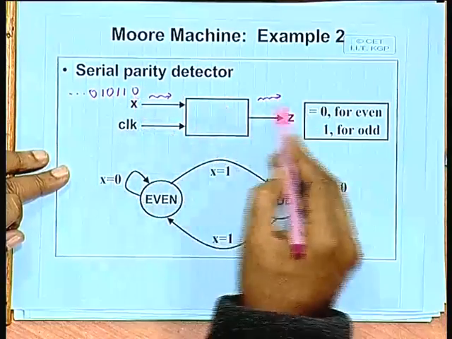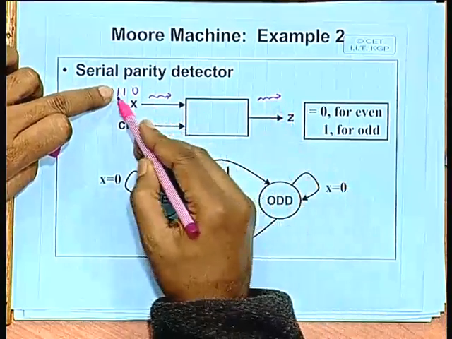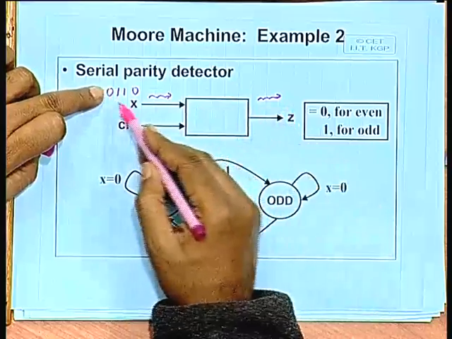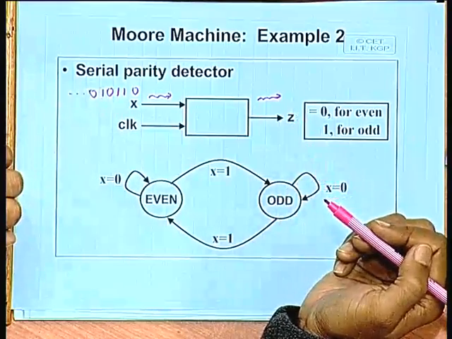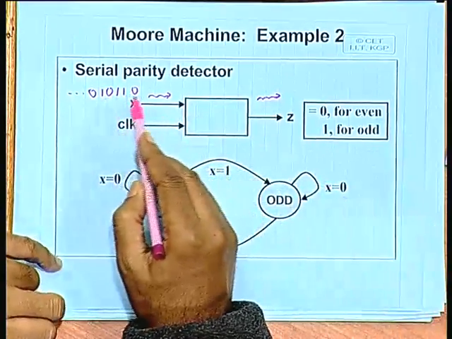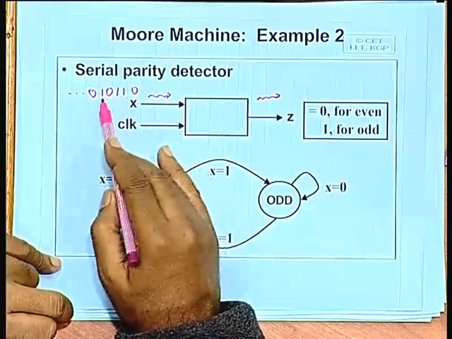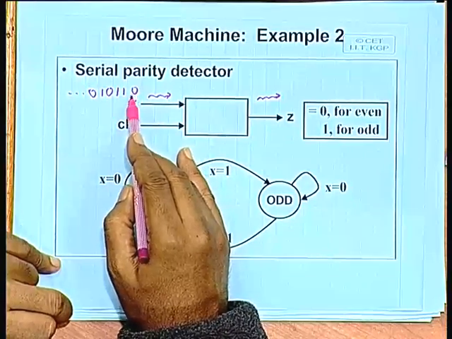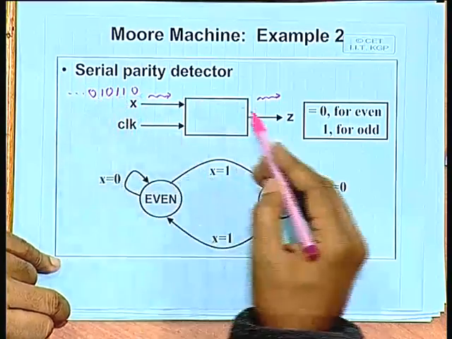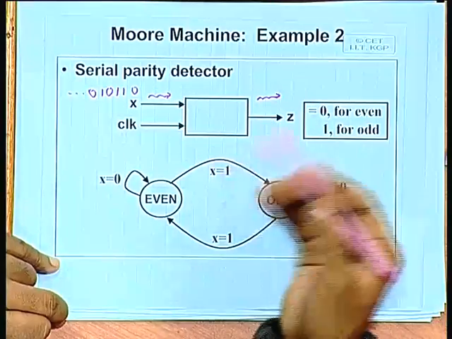First for 0 it will be 0, for 0 1 it will be 1, for 0 1 1 it will be 0, for 0 1 1 0 it will be 0 and so on. So, it will continuously compute the parity of the bit stream that has been seen so far, and the output in the next time instant will be the corresponding parity value.